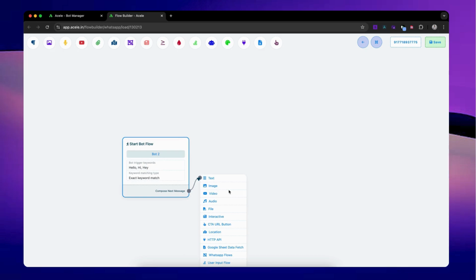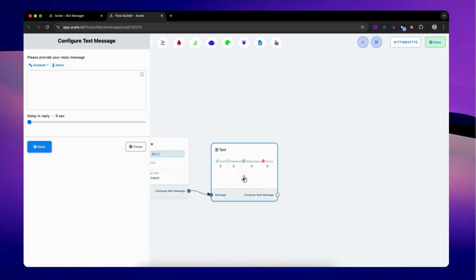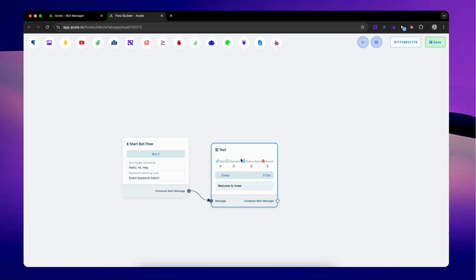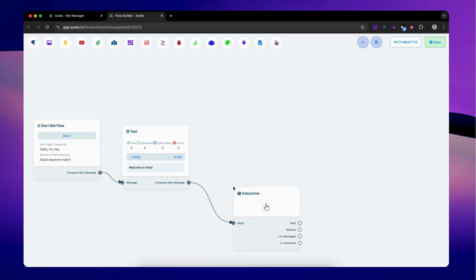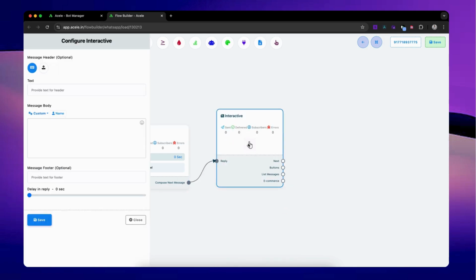Let's add a text reply and connect it. Double-click on the text element to configure it. Enter your text reply here. We can specify a delay for the reply. You can also insert an element by dragging the cursor from the next socket and then leaving it to see the available options. Let's add an interactive reply this time.